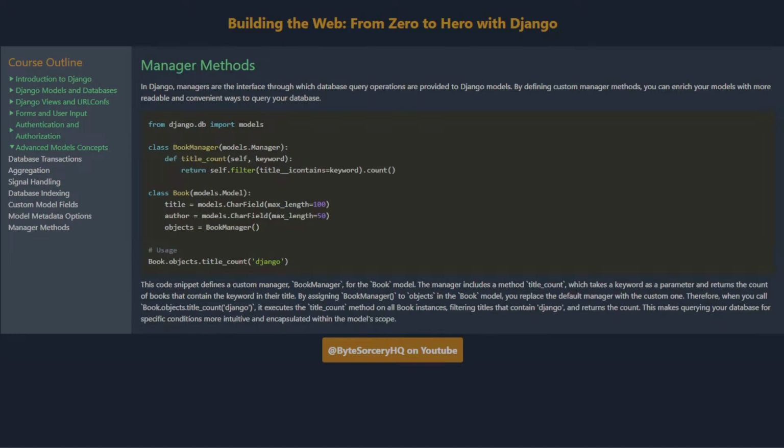Manager methods. In Django, managers are the interface through which database query operations are provided to Django models. By defining custom manager methods, you can enrich your models with more readable and convenient ways to query your database. This code snippet defines a custom manager, BookManager, for the Book model. The manager includes a method, title_count, which takes a keyword as a parameter and returns the count of books that contain the keyword in their title.